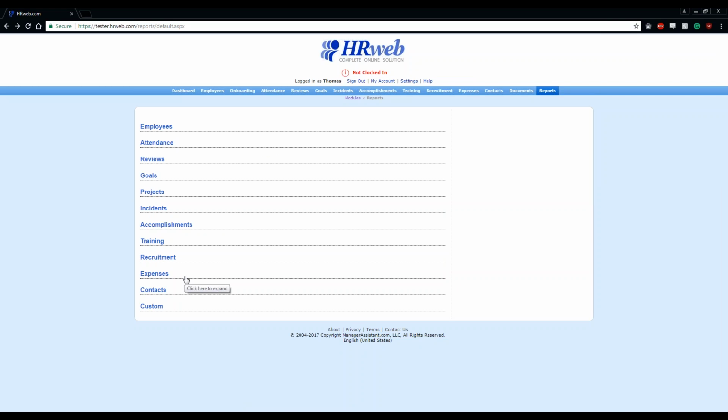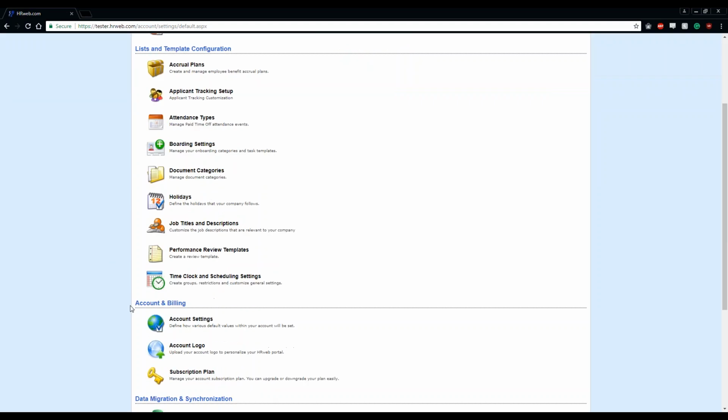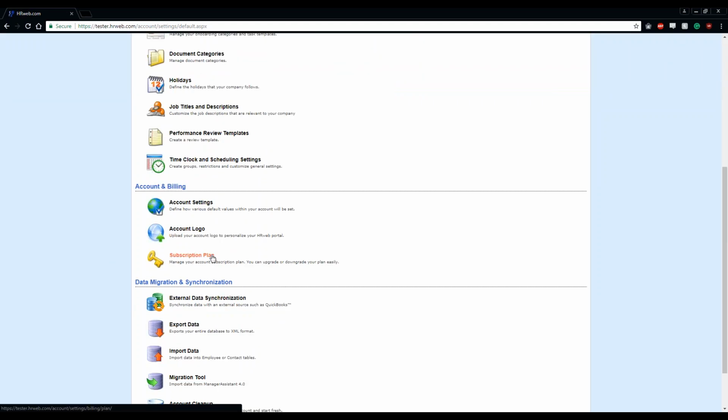If you're interested in the project tracking feature for HRweb, to add this to your account, all you'll have to do is go to Settings and then go to Subscription Plan, which will display pricing and information for project tracking. All you'll have to do is choose the project tracking option within HRweb, and our sales department will be informed of any changes to your account.